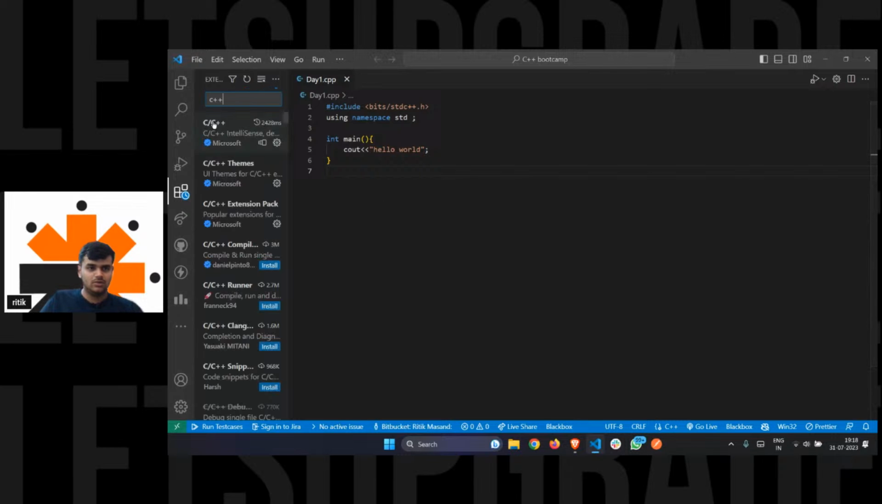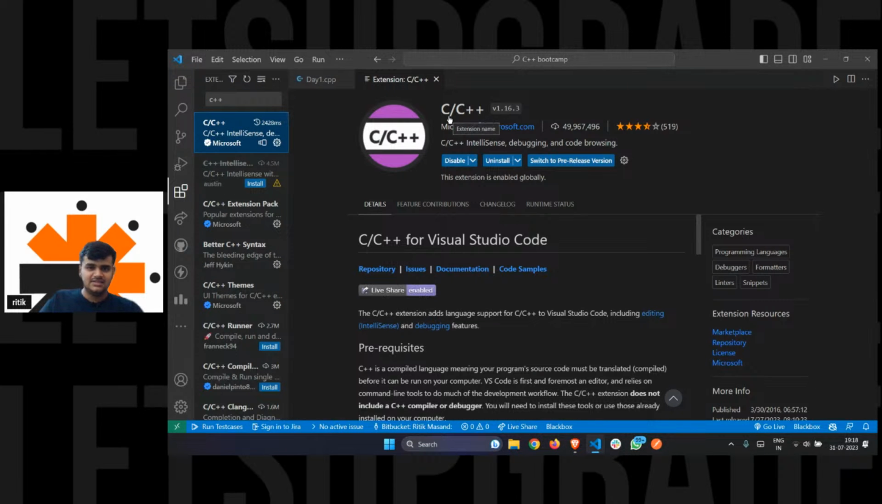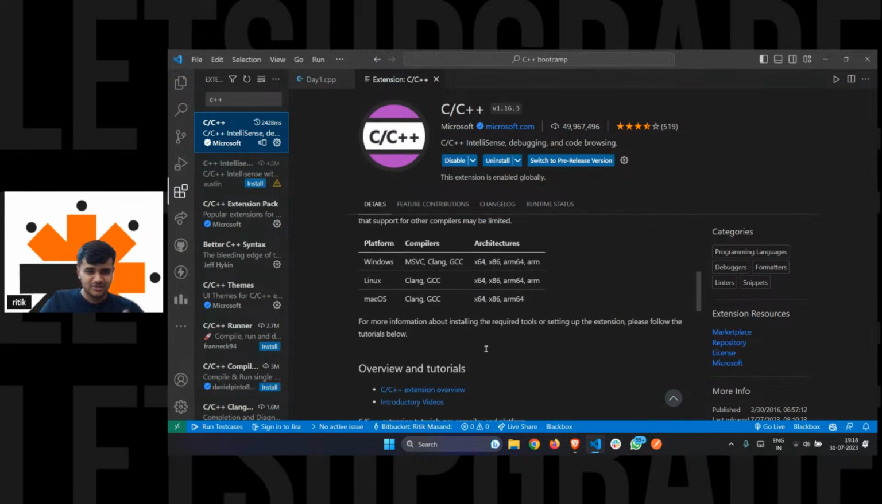Let it load. Yep. Go on to this C and C++. Right. This is the extension that will help you to run your code.